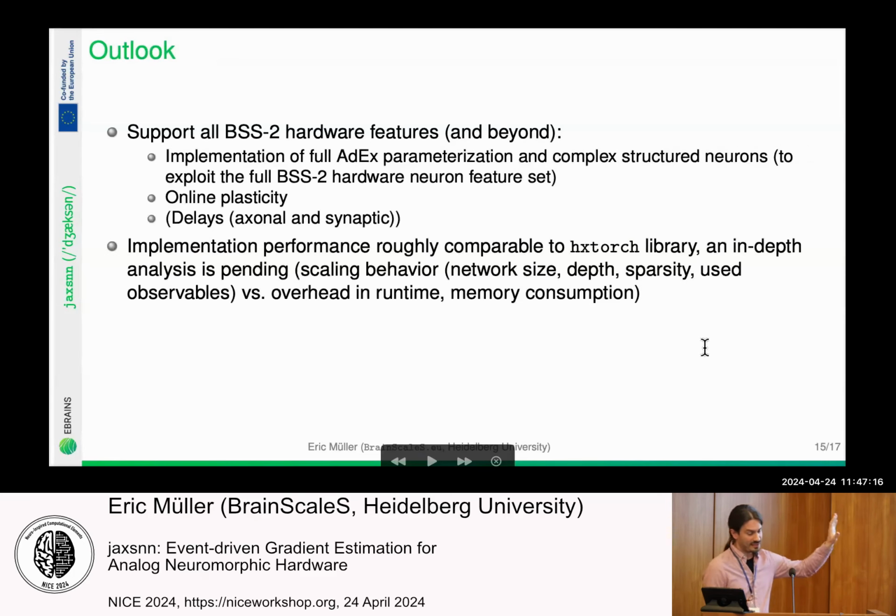So the outlook is basically to implement all of this. And on top of it, we also want to implement online plasticity to be able to combine an outer loop that is trained in a machine learning inspired fashion and some inner during-runtime plasticity that happens on the hardware. We want to be able to express it in this framework. And we also want to support basically all the other parameters the hardware exposes and maybe also delays.